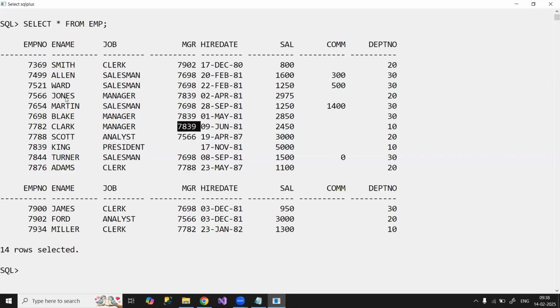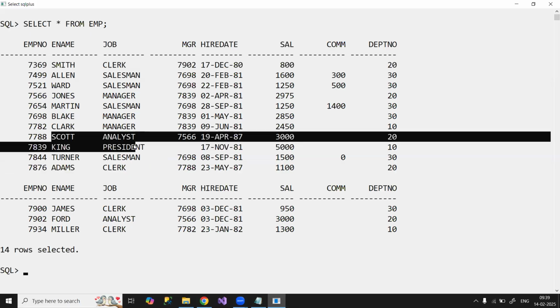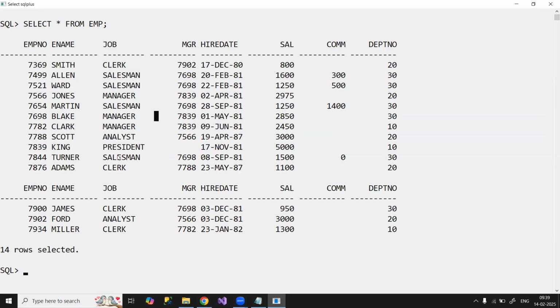And here you can see Jones, manager, and the employee number is 7566. Here you can see 7566. Scott, analyst, 7566 is there. And here you can see Ford, analyst, is at 7566. Two analysts are working under Jones.